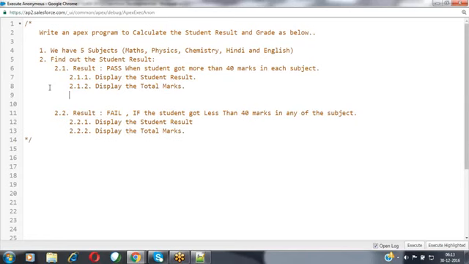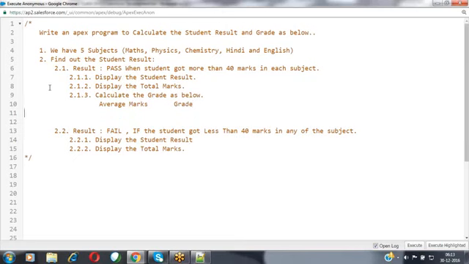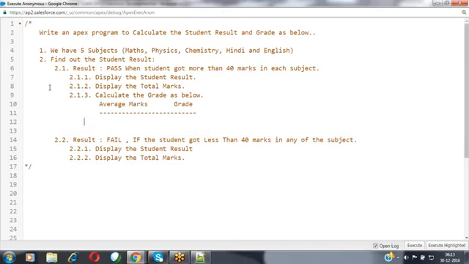If the student got passed, now I want to calculate the grade. Calculate the grade as below. Whenever you are calculating the grade, I have some requirements here. We have the average marks and the grade. If the average marks are greater than or equal to 60%, then he will be in grade A.